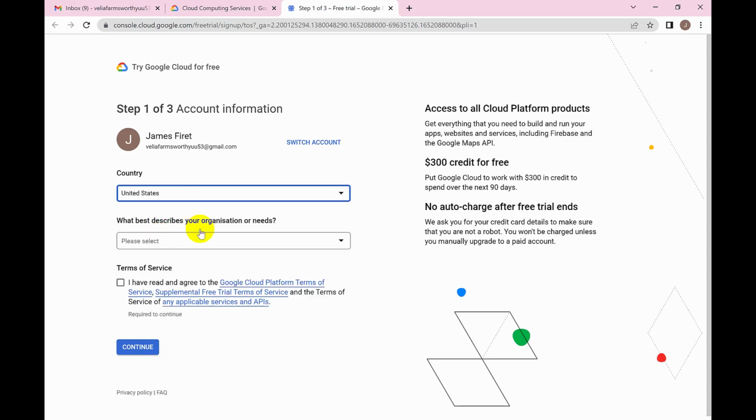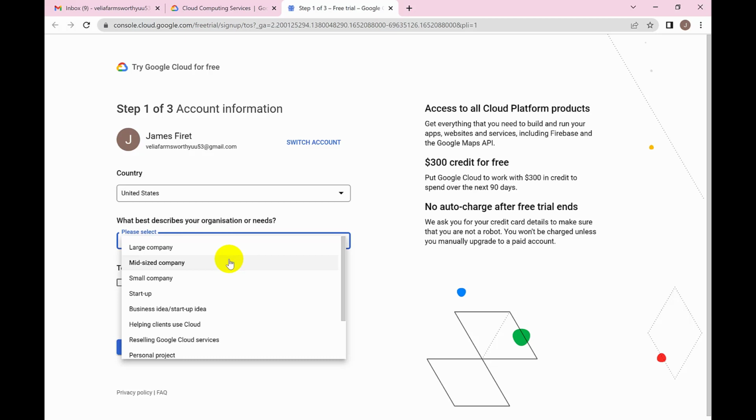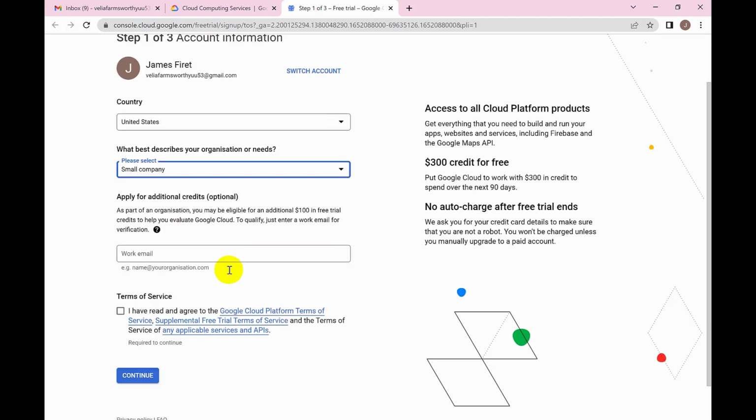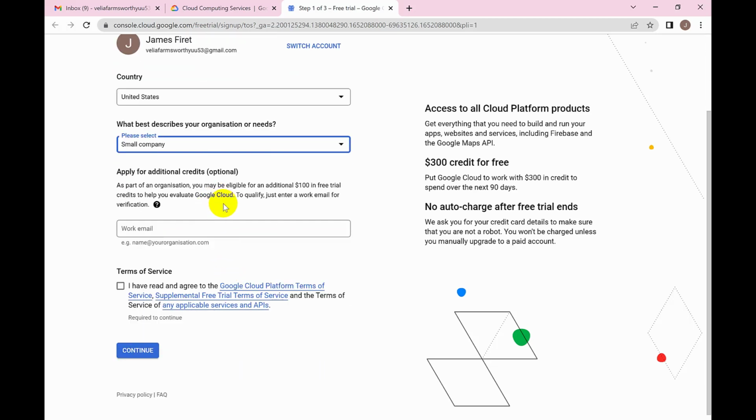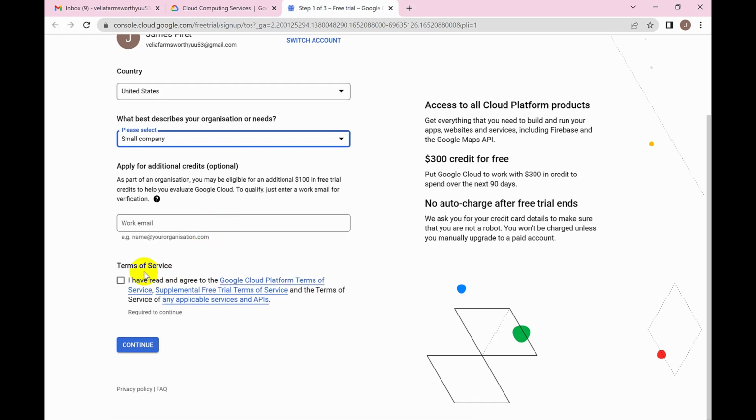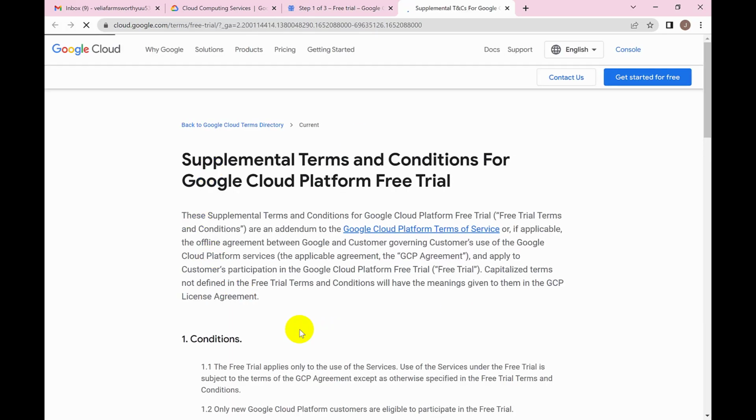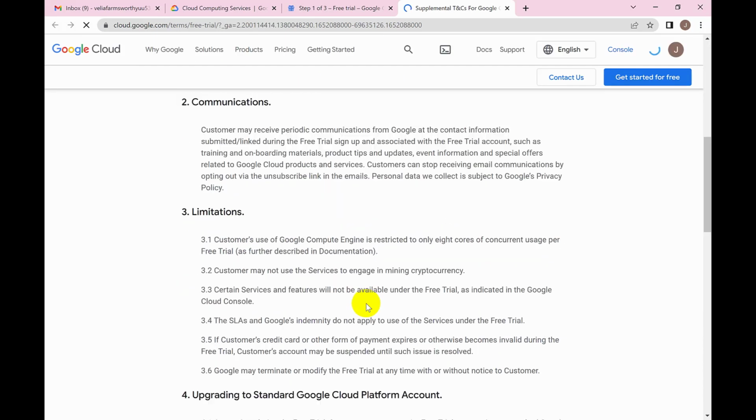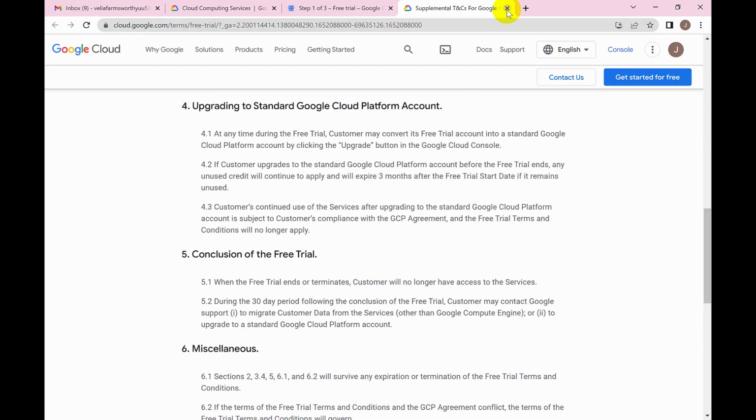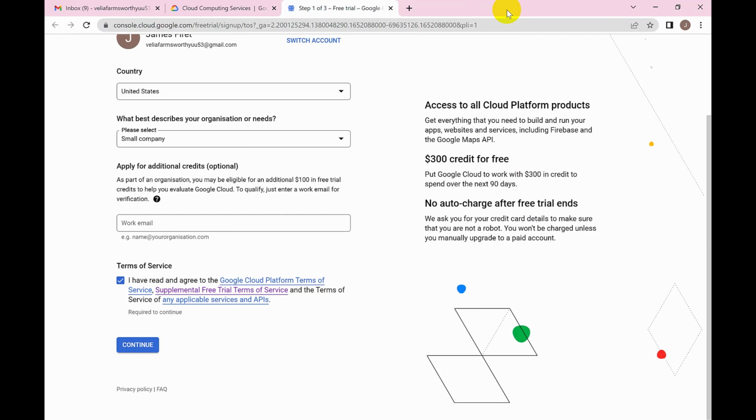And what best describes your organization, so you can choose something like a small company. Apply for additional credit, no need. So I have read and agreed to the Google Cloud Platform Terms of Service. If you need to read this, you just click on it, and you can read all the terms and conditions. So in my case, I am not reading this. I'm closing it and then continue.